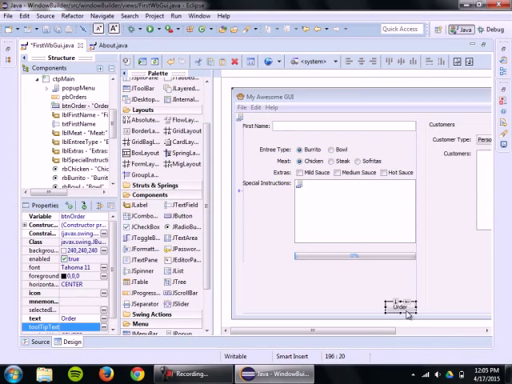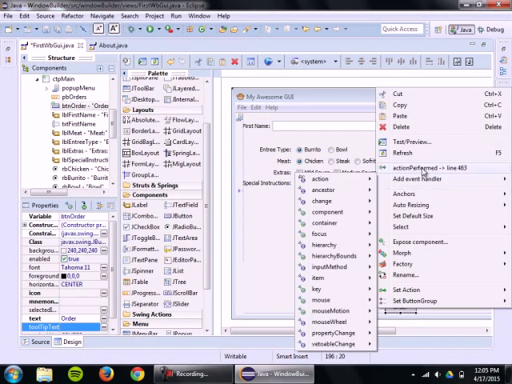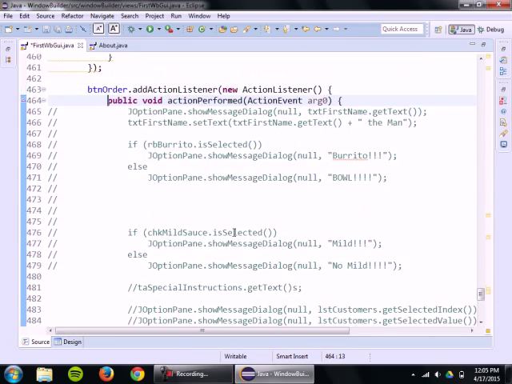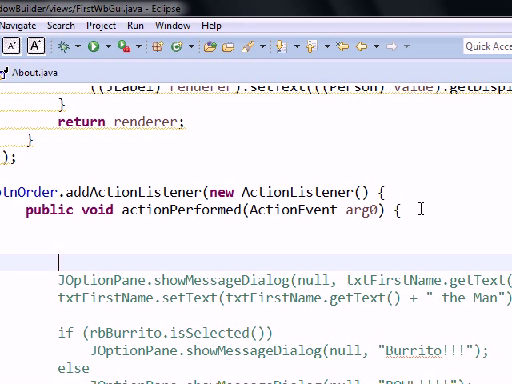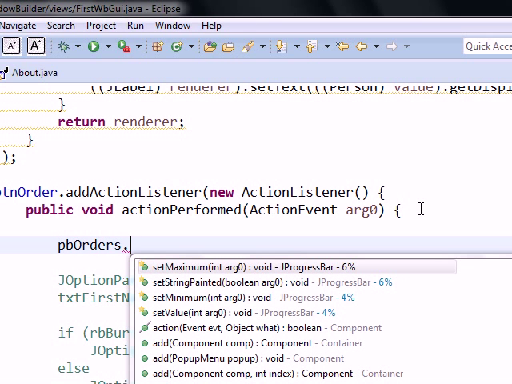All right, so let's go to my action handler for this. We already have action performed. And what I'm going to do in here now, so you can see we've been doing a lot of stuff out here in our playground. So let's work on this progress bar. It's pretty simple. What I'm going to do is say pb.orders, I think it was. I've already set the min and max to the range I wanted it to go from.